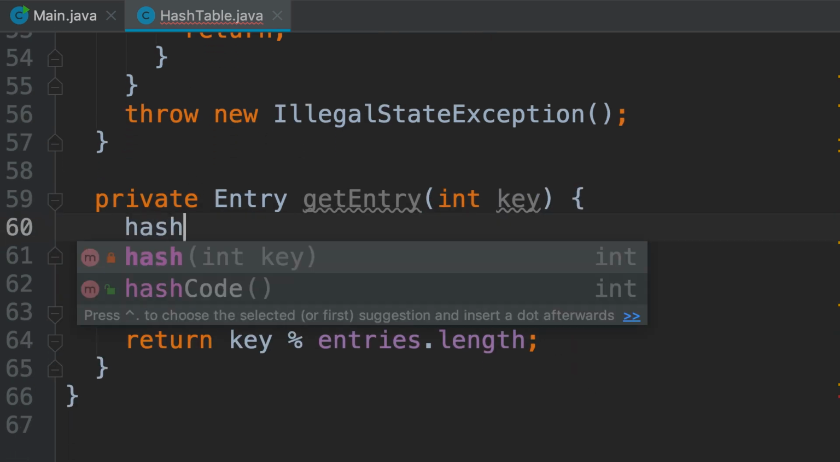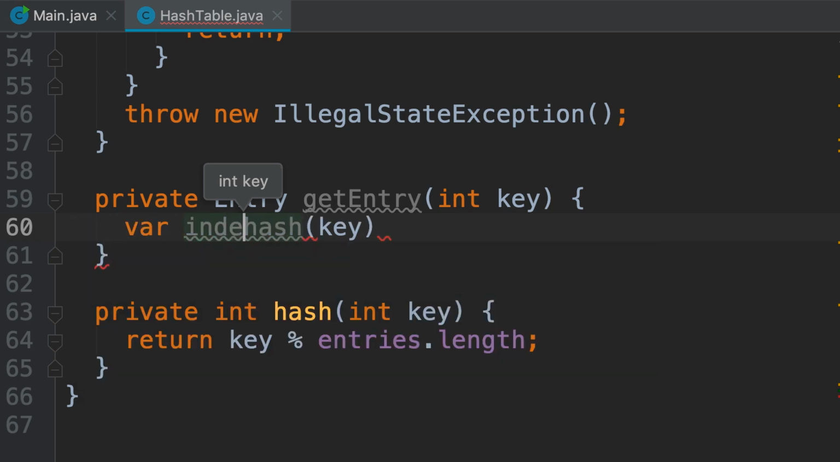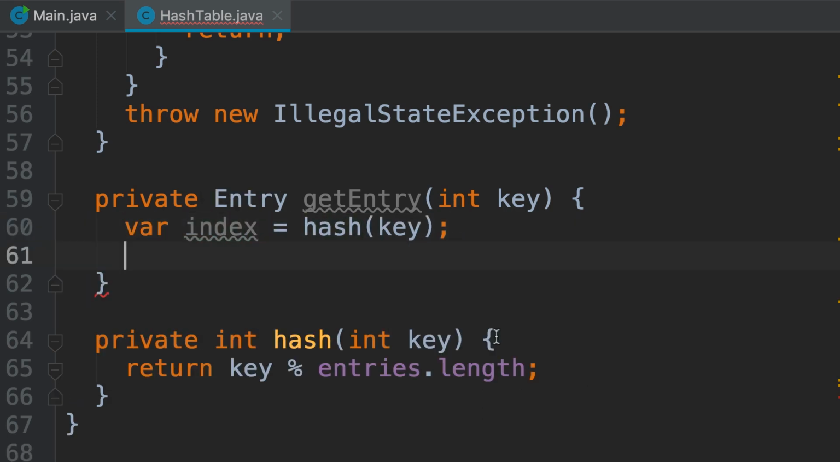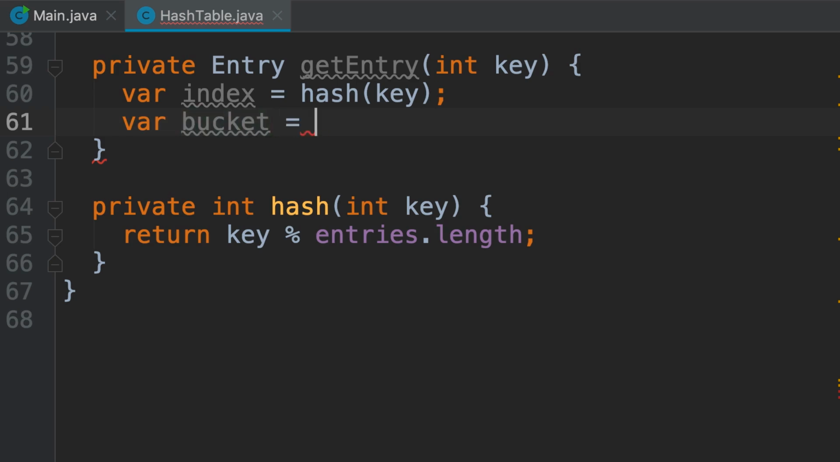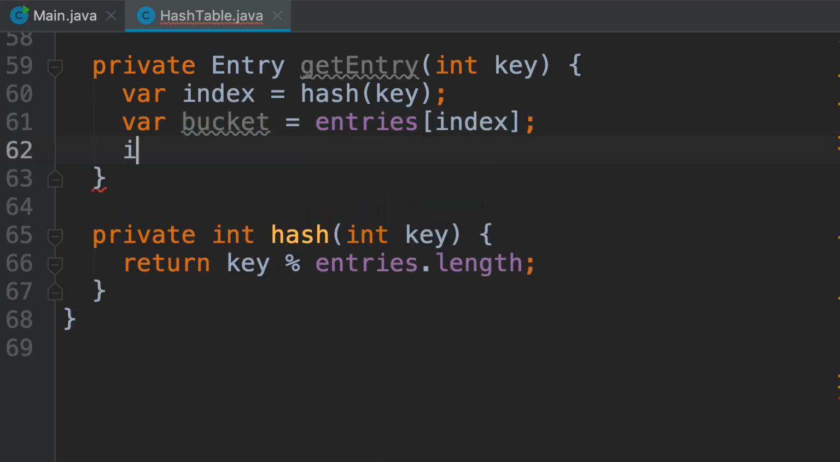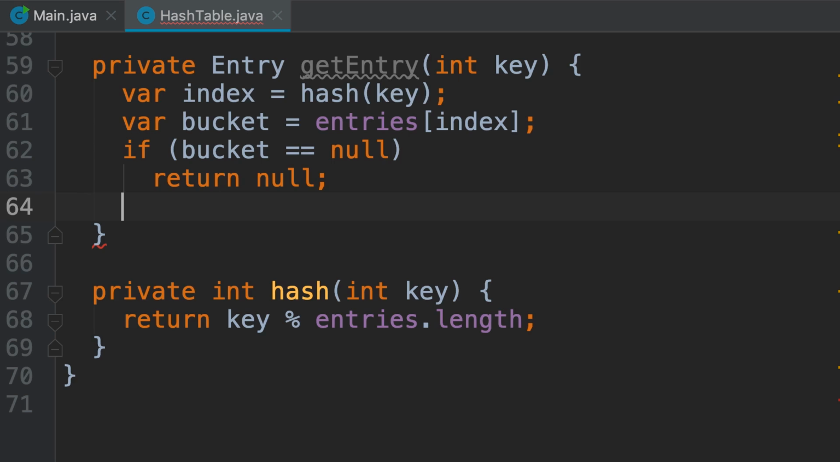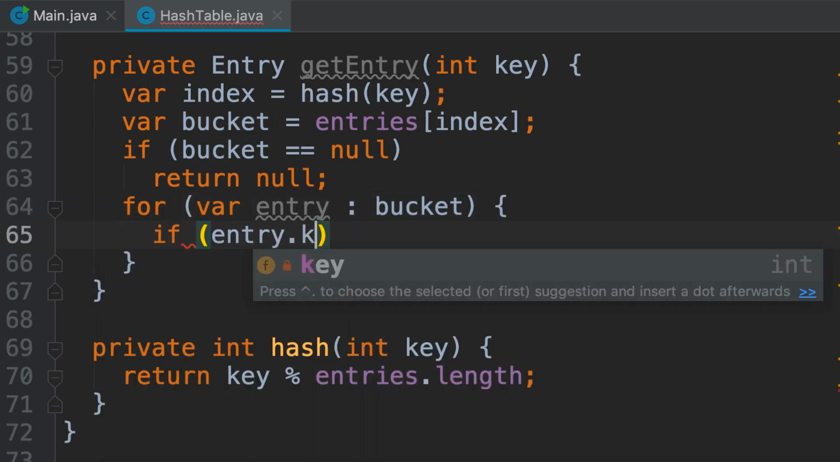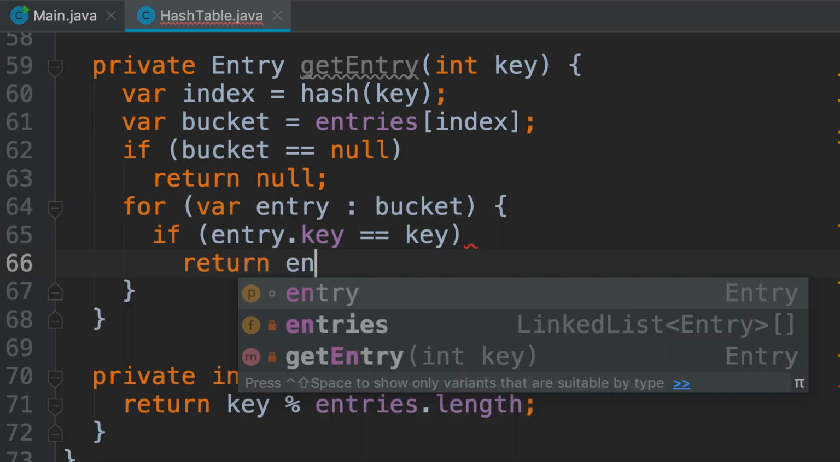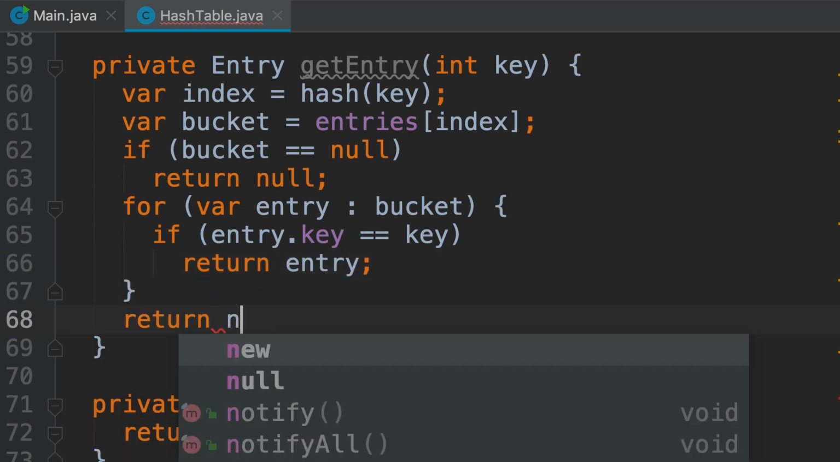Now, once again, we should use our hash function to find the index. And then we need to go to the bucket at this index. So bucket equals entries of index. Now, if bucket is null, that means obviously we don't have this entry. So if it's null, we're going to return null. Otherwise, we're going to iterate over this bucket. Look at each entry. If we find an entry with the same key, we're going to return it. So for var entry in bucket, if entry.key equals this key, we're going to return it immediately. Otherwise, we're going to return null at the end.